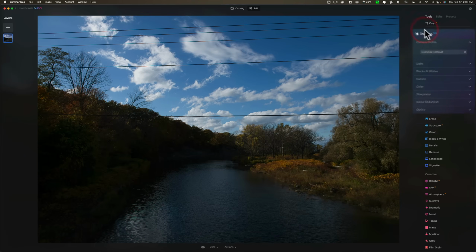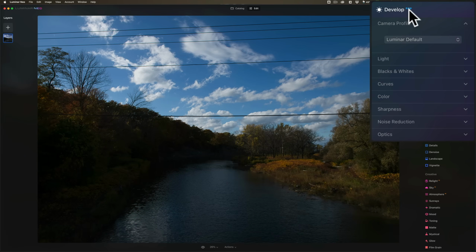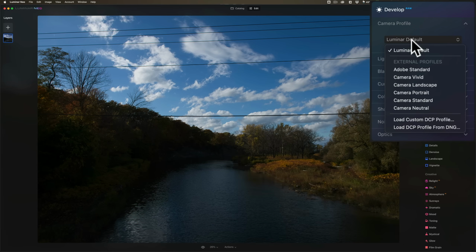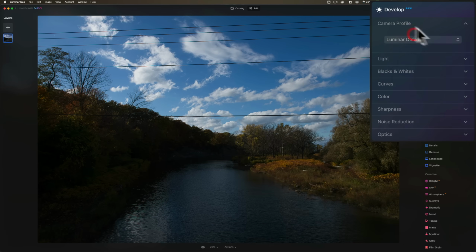So we'll click on that, and you can see because this is a raw file, it says RAW right here. If it wasn't a raw file, it wouldn't say RAW. Also, because it's a raw file, I have the option to pick a camera profile. If you're not working on a raw file, this will not be here. You won't have that option.